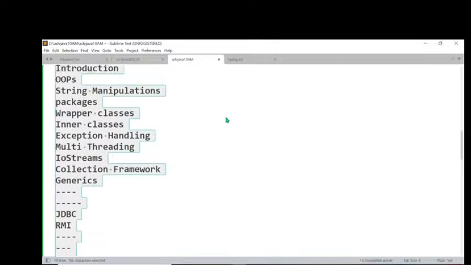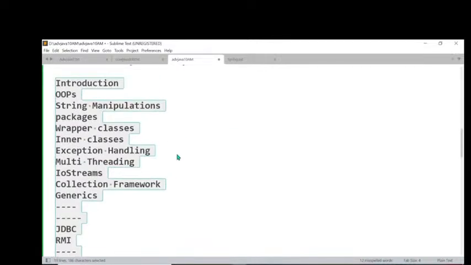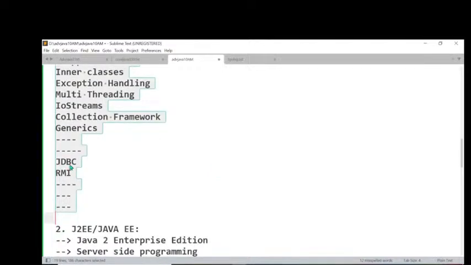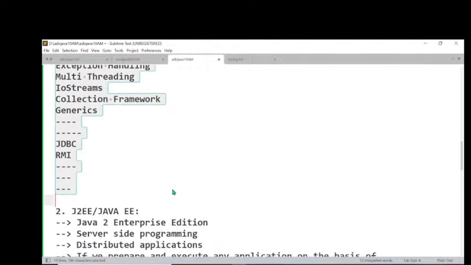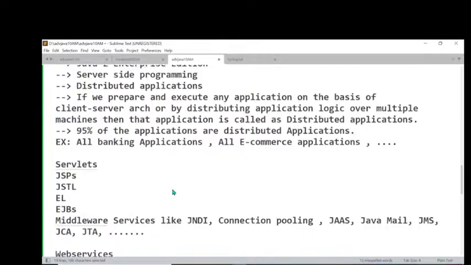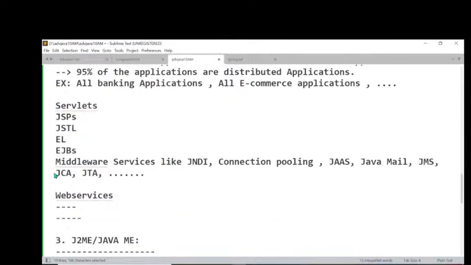What topics are available inside the J2SE? Here we understand. At the same time, especially remember, JDBC is a part of J2SE. J2EE topics are also here. These many topics are available. Inside this, just recognize servlets, JSPs, JSTL, and expression language. Understood this already.